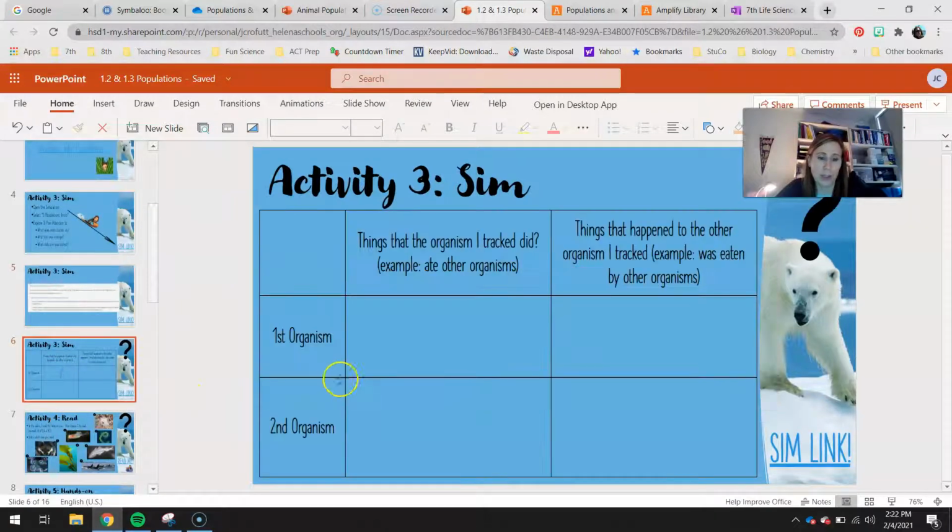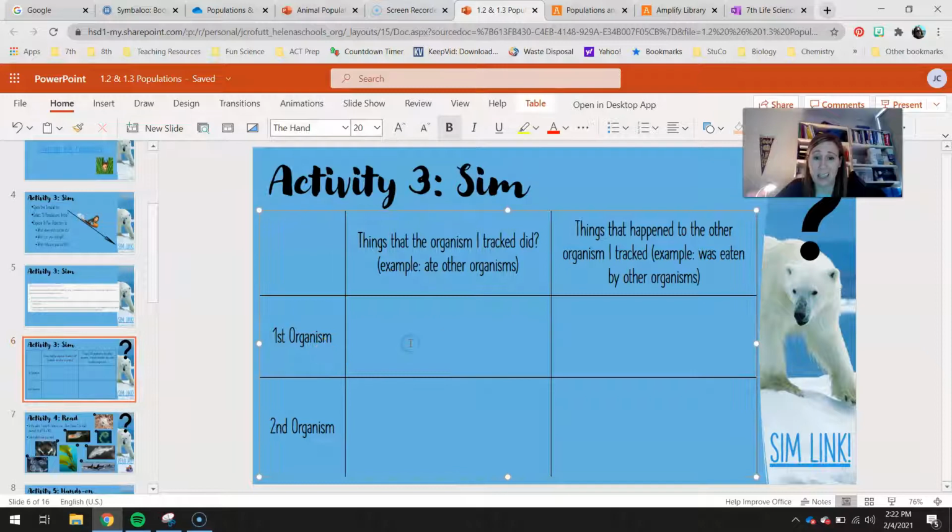You guys will record your populations right here. So first organism, what kind of things did that organism do, and what kind of things happened to that organism? You can see some examples there. It ate other organisms or was eaten by other organisms. Okay, what's your second organism? What kind of things did it do, and what kind of things happened to it?